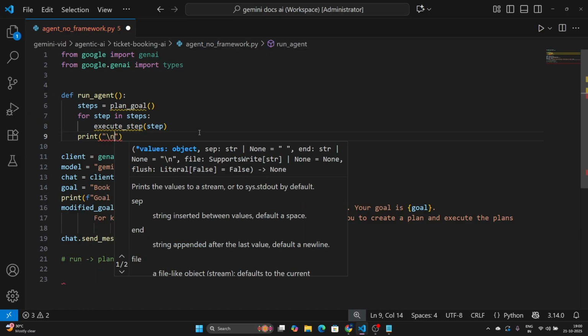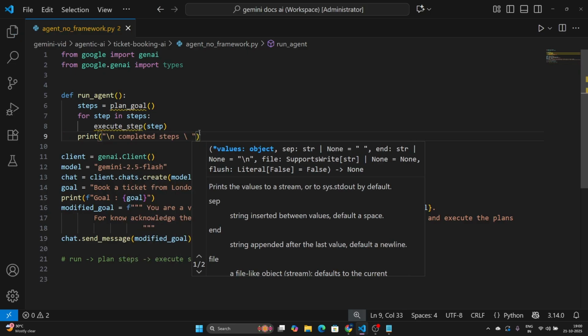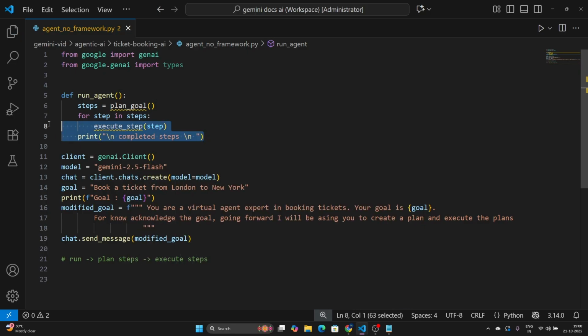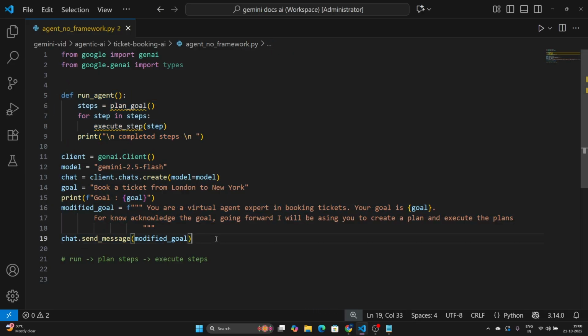And once all the steps are executed, then out of the loop we can simply say print backslash n, a single line change, then completed steps. All the steps are completed, right? So that's our agent which is ready to run. Now after we have set the initial path for our agent, or we have already told the agent about our goal, we can run the agent. So I can call the function run_agent, right?